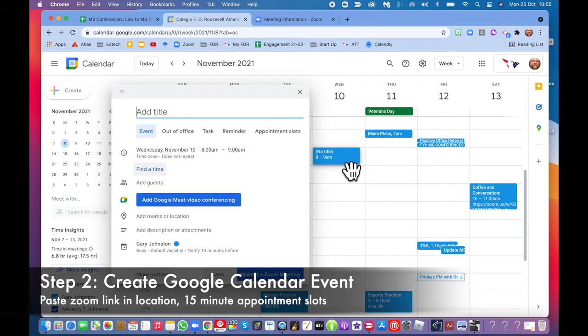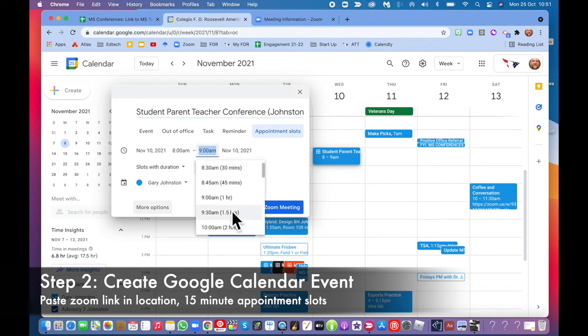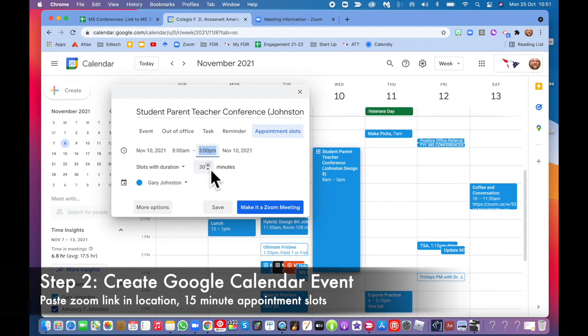But what I'm going to do is click on this right now, and I'm going to call this Student Parent Teacher Conference, and I'm going to call this Johnston Design 8. Now I'm going to go over to where it says appointment slots. First of all, I'm going to adjust the duration, so this is going to finish at 3 o'clock. The durations are also, by default, 30 minutes, so I'm going to change this to 15 minutes here.